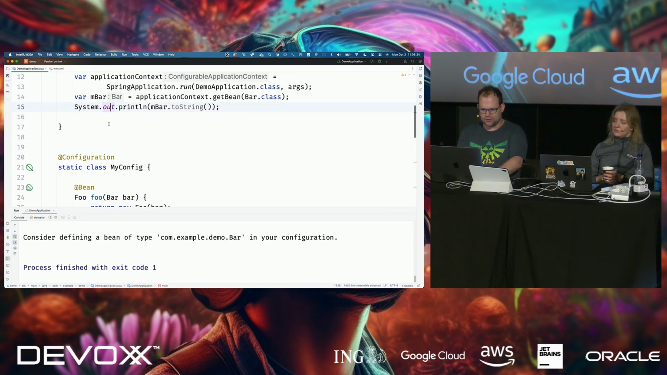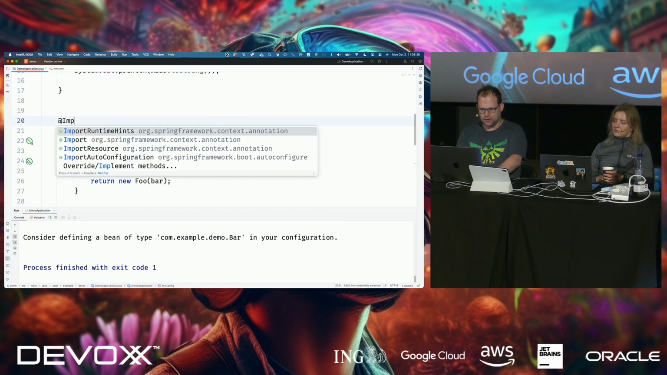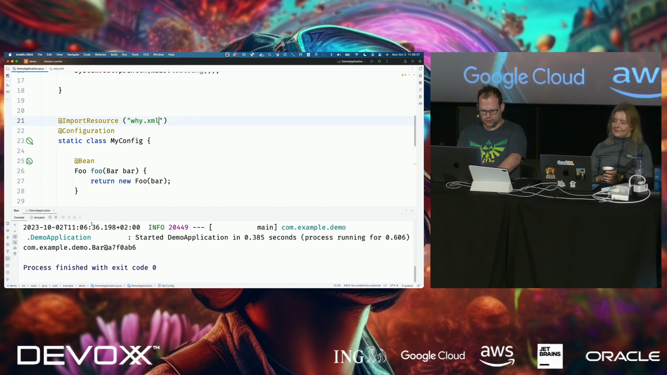Oh, I have to import the XML, of course. So where do I do that? I guess I can do that here. Import resource, y.xml. Okay, there you go. So it worked. I've got the bar. That got configured here.